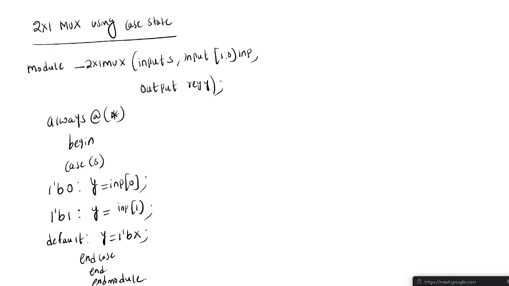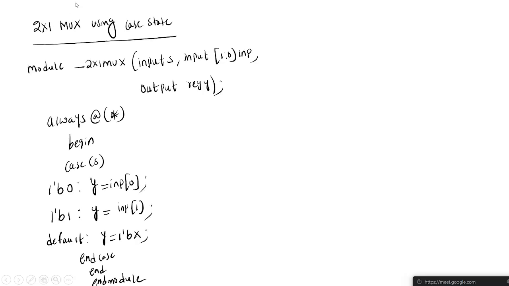Is it fine? Did you understand this code by using case statement? Yes, sir. Okay. Next, test bench. The test bench for both if else statement and case statement is the same. In the instantiation, you need to change the design name. That is the only difference. Okay, test bench for 2 cross 1 mux.